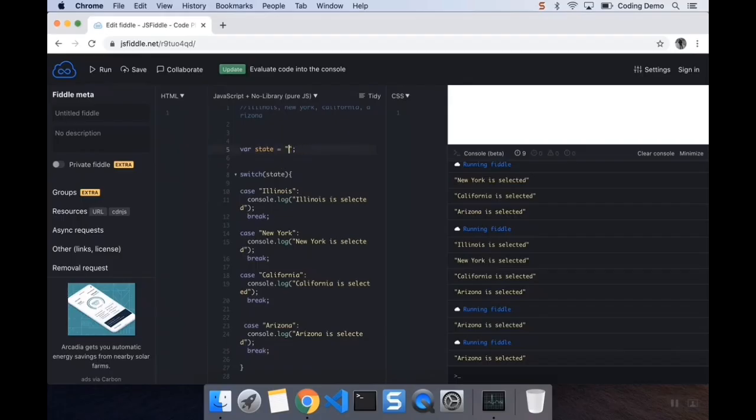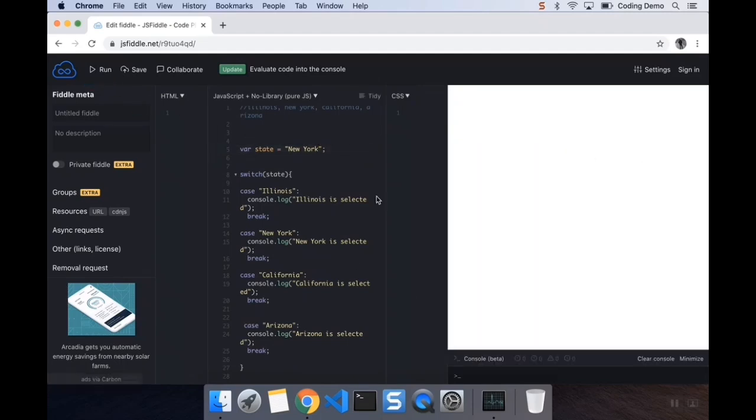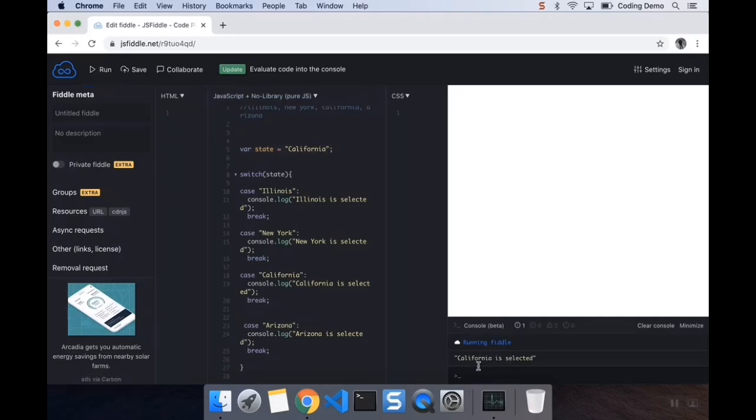Let's now check New York again. We should only get New York now, not the other ones. So I say run, and I just get New York. Let me clear this out first. Let's check out California. Say run, and I get only California. I don't get Arizona because I added a break in here.